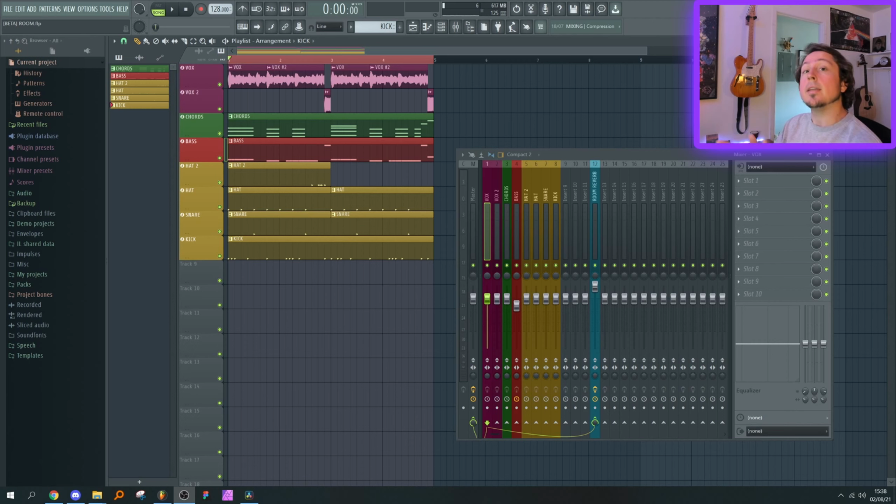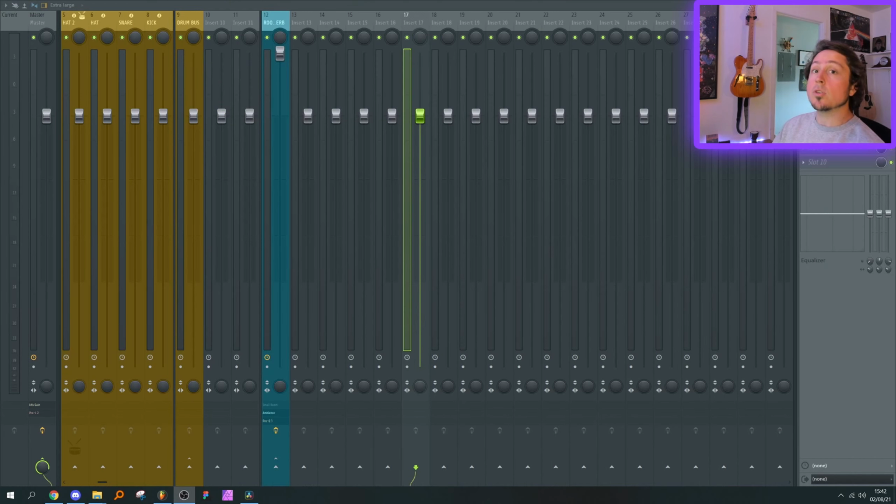Again, if you're an advanced user, you're probably using a lot of buses in your mixer. That creates the issue that if you route the bus into the room, you lose control on how much room you want on each of your elements. I figured out a workaround for that. I made it full screen so you can understand better.